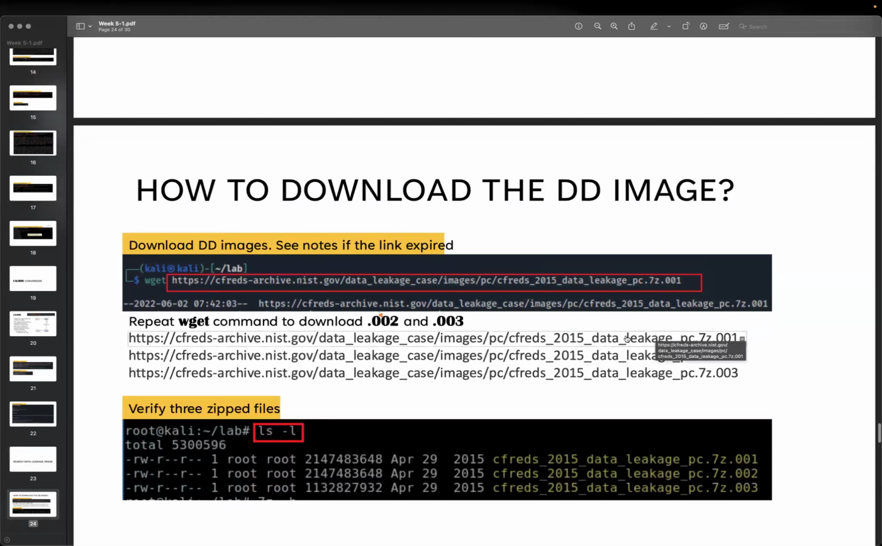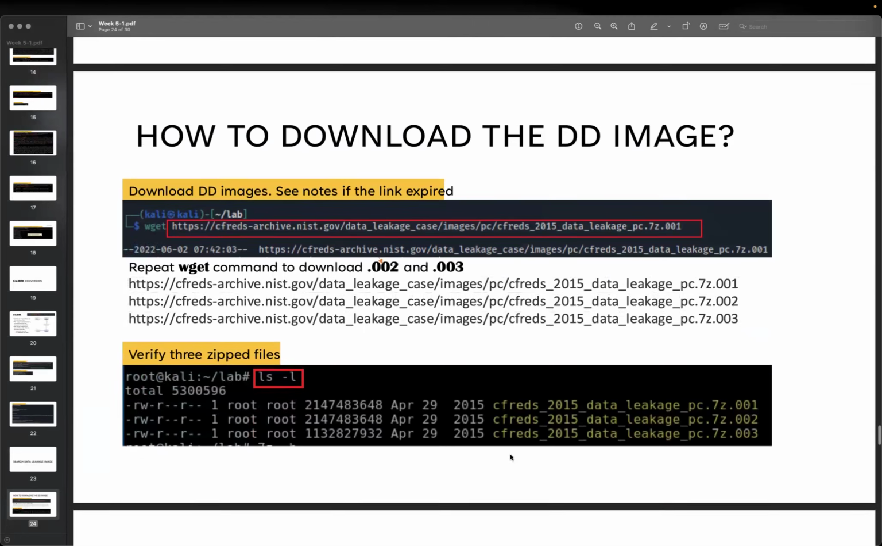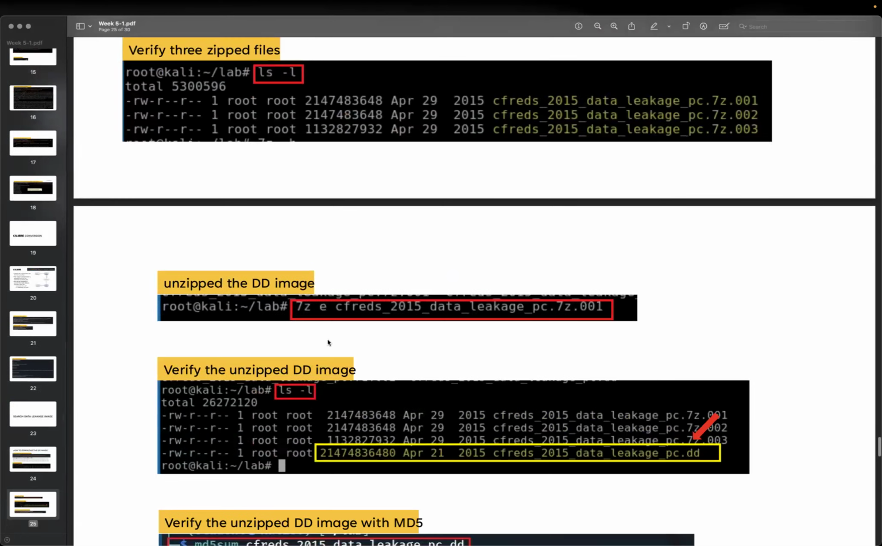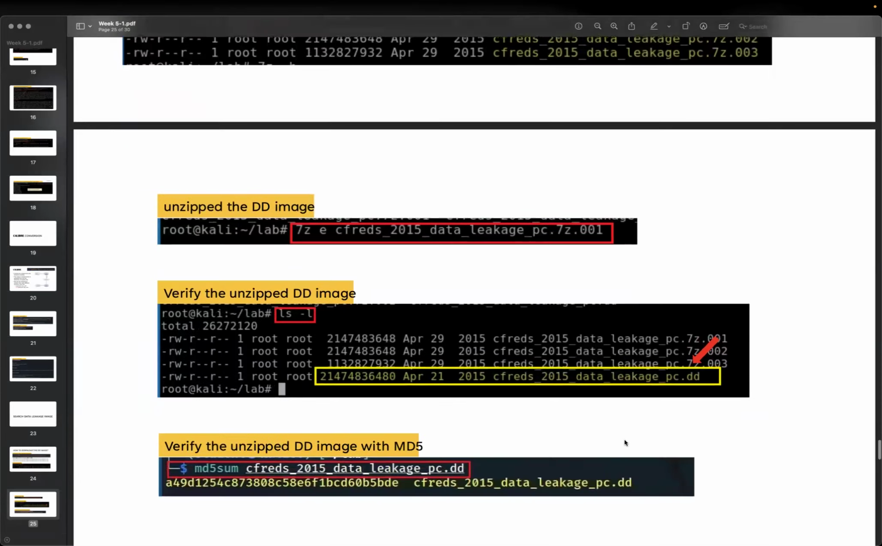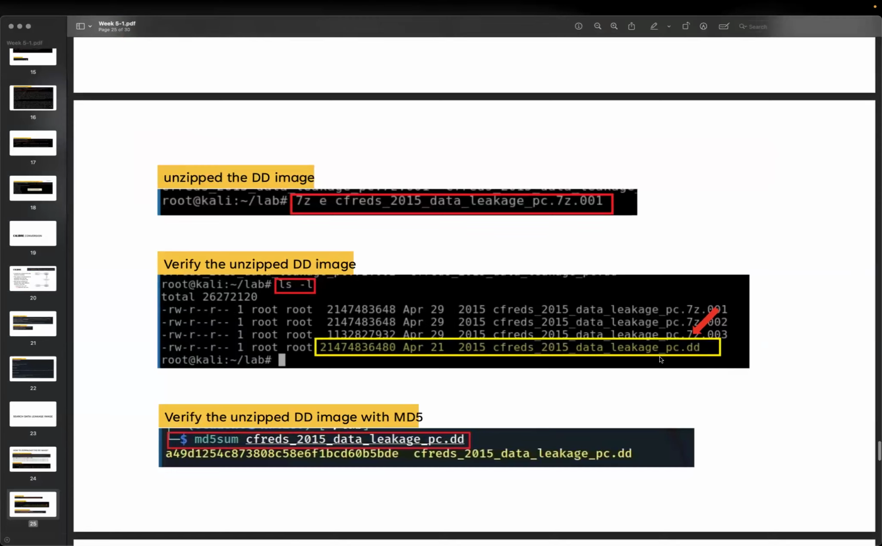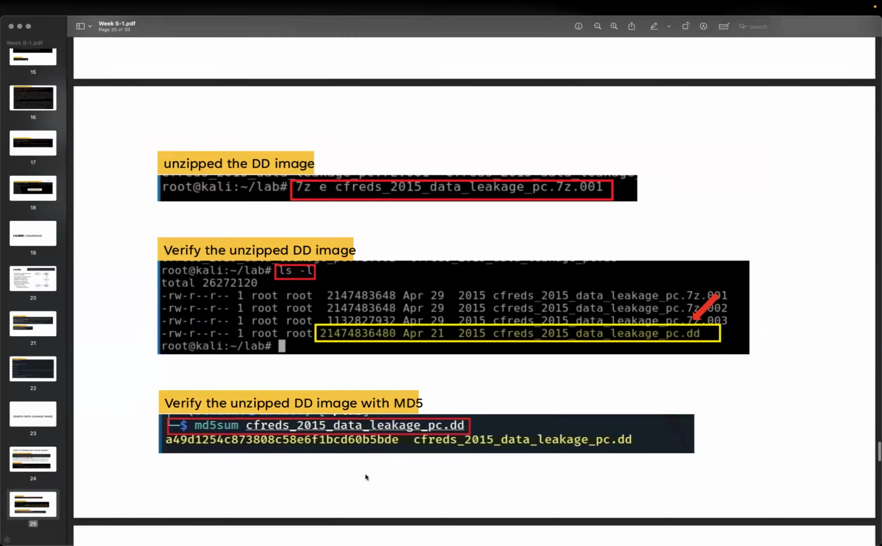Okay, image. So right here 2015, so 1, 2, 3. You can repeat and download all of these. After you download it and list the file, you can use 7-zip to unzip the files, and then verify and show the files of the DD file. After we unzip the first one, they will combine, and after you are able to unzip the DD file, then you can use MD5 sum to check the hash of it.